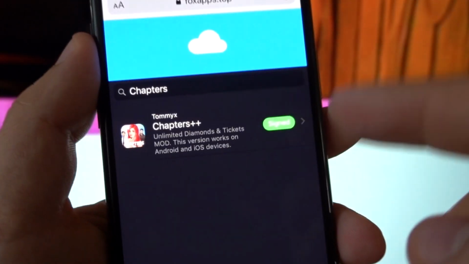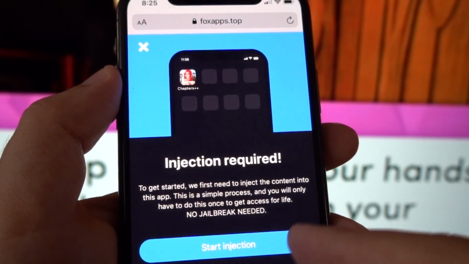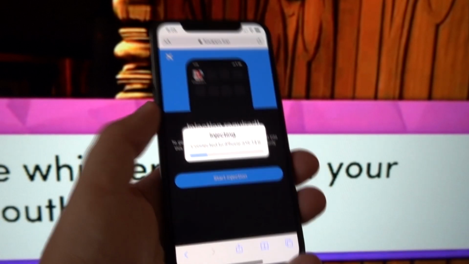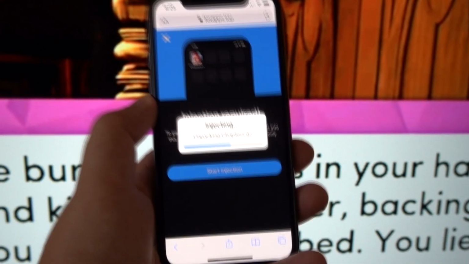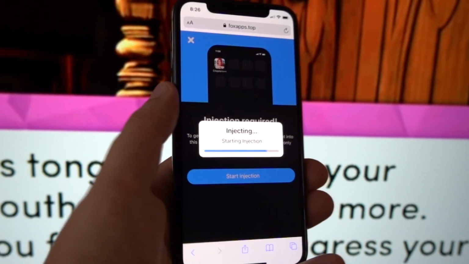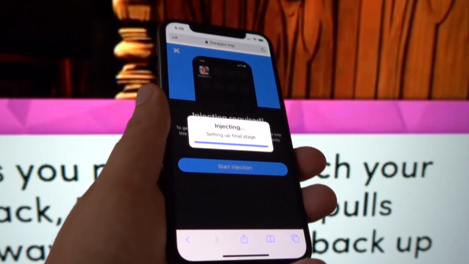This version works on Android and iOS devices, so if it's signed or not revoked, you just go and install it by clicking there, and start the injection process by clicking the start injection button. Now remember, the only reason I fast forwarded the video over here is just to make it short, because the injection process may take a couple of minutes, but not too long, because it's injecting the contents. So just hang in there and don't worry. It will take like 2 to 3 minutes.